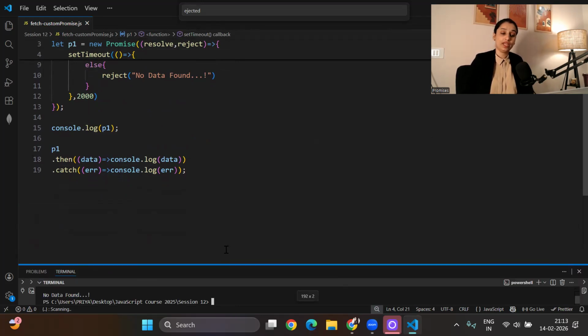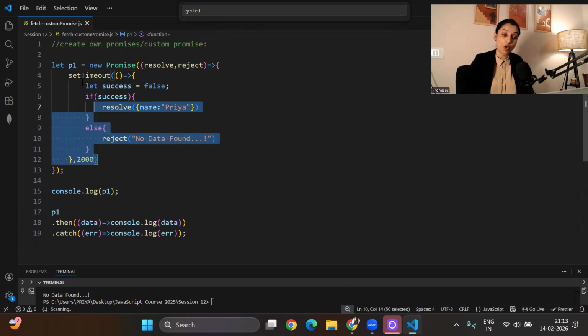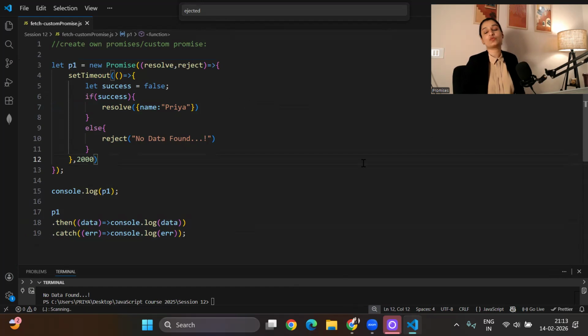So we created our own custom promise, and inside this we have given one validation logic. We are saying if the success is false, the state of the promise is rejected after 2 seconds, and if P1 is in rejected state, .catch will be called. If P1 is in resolved state, .then will be called automatically. This is what we call creating our own custom promises. I hope I am clear with this.